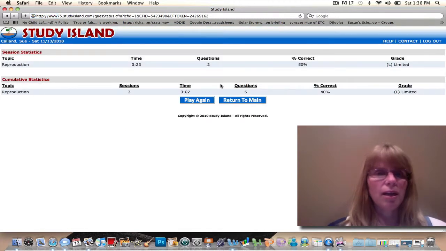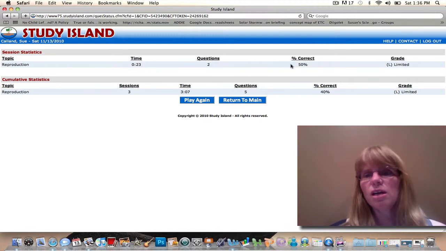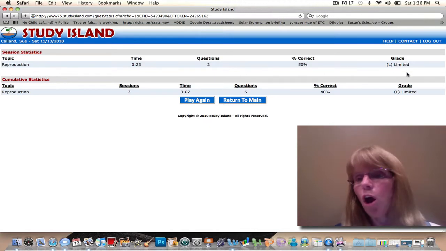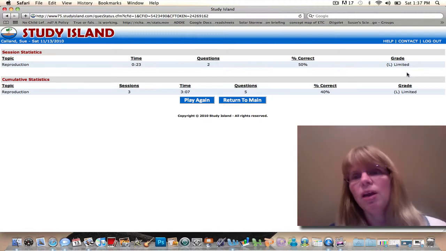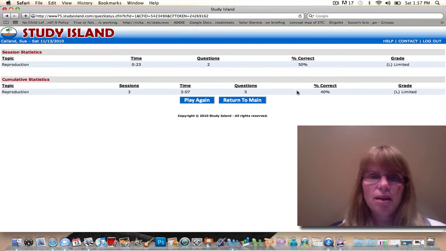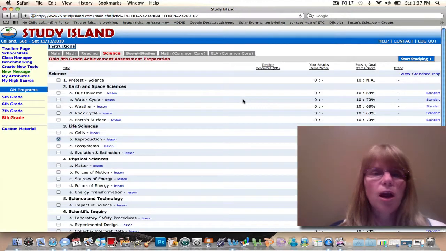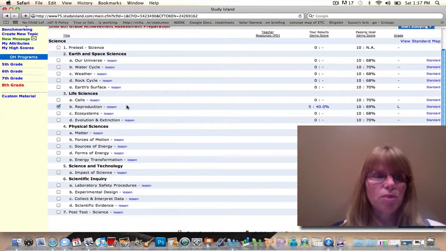When you do end, it'll show you what your score was, how long you spent, the number of questions, your percent, and make sure to look down here. Remember, we're all aiming for at least a P, which is proficient, AD is advanced, and AC is accelerated. The lowest we want to get is proficient. B is basic, and L is limited. So you really want to try to master as many skills as possible.